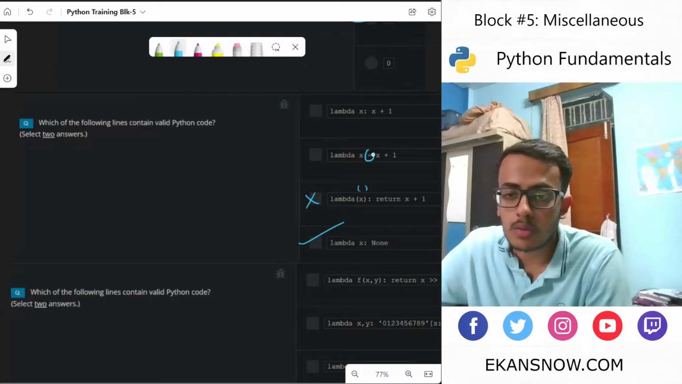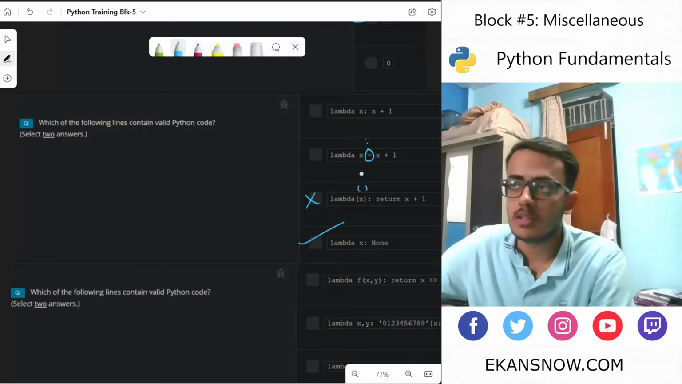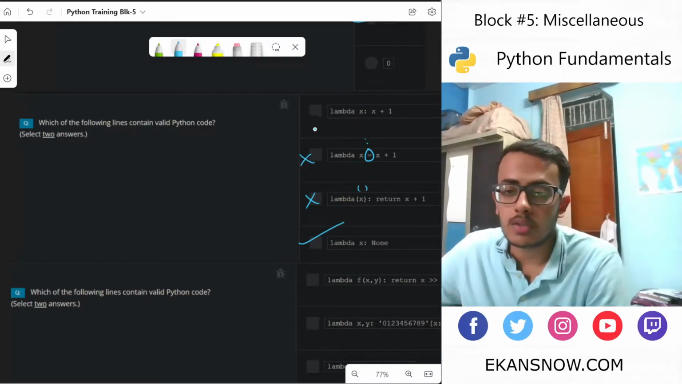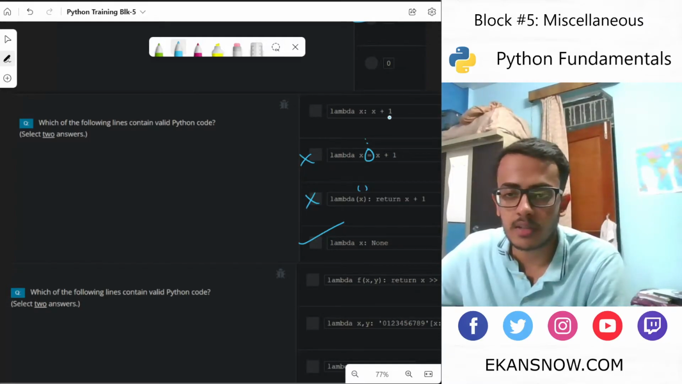There is no equal to inside this. We require a colon to differentiate the parameters from the body. This is wrong, and this looks fine. This is perfect. What this function would do is, if you give 3, it will return 4, 2, 3, and so on.